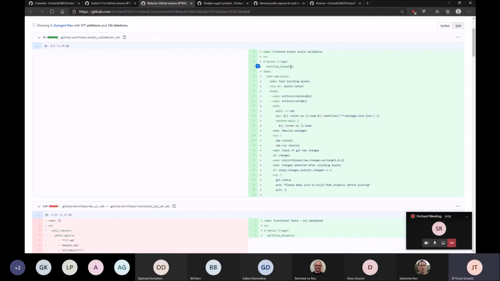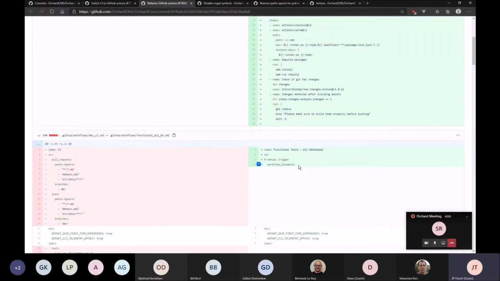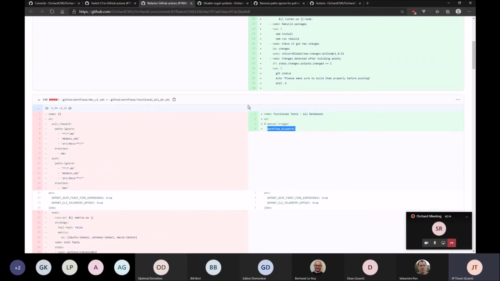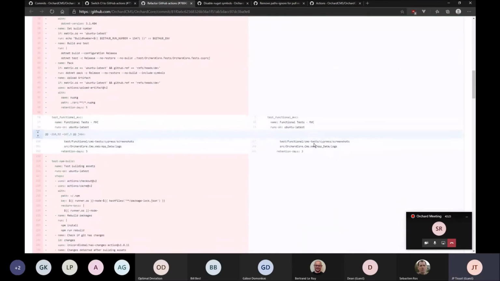And I also made some jobs manual. Before, I was running the functional test on all the databases all the time. Well, now I changed it to be a manual trigger. So we can run it on any branch at any time, but instead of being automatic, we are going to have to go click a button to run it. So this makes it so that when you make a PR, 2 jobs run at the same time instead of 8.